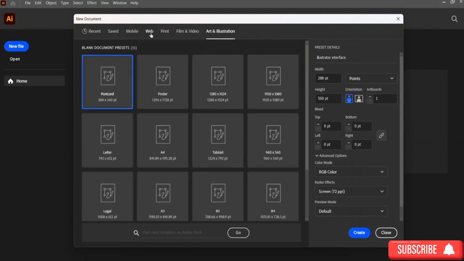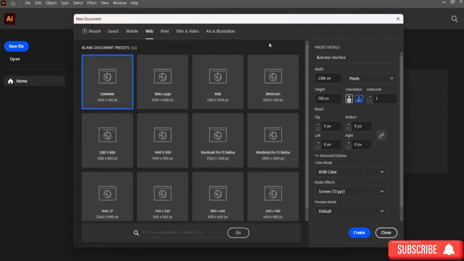Okay, let's go back to web over here, and I want to use at least this much. It's perfect. Afterwards, now RGB, raster effects 72 ppi, and let's create the document. Now you'll only press create after you're done editing your preset details, and if you want to select any presets from here, you can do that. So let's create it.